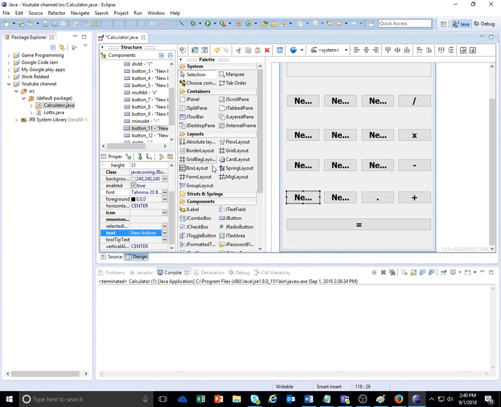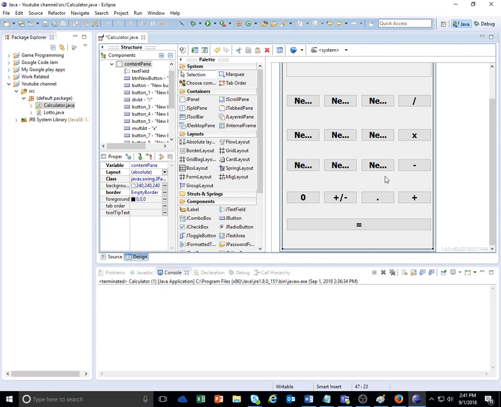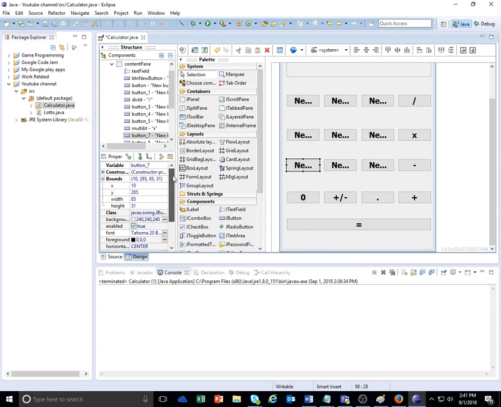What else do I need? 0, I think is okay. Or should I put it here? Let me just put it here. Zero bt and then the symbol or the number for it is 0. Here we can have the positive and minus option. For example, if the number is positive and you want to make it negative, you will click on this option. So I'll just name it pos bt, plus or minus, right?